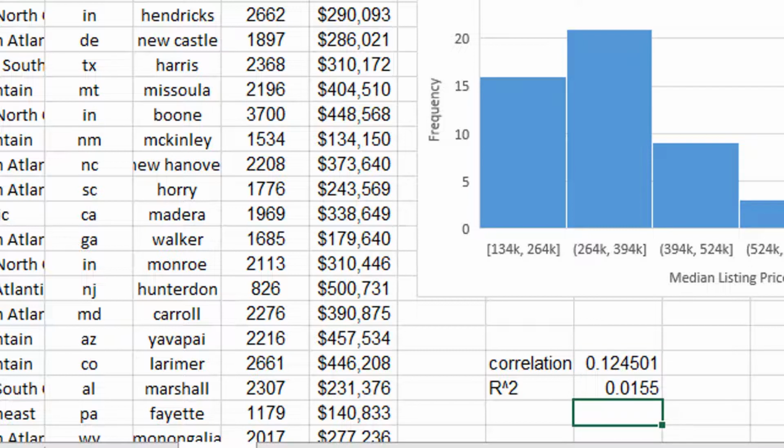0.0155, very, very low. This is just saying that the median square footage of the county accounts for roughly 1.6% of the variation in the median listing price, which is extremely low. Other factors are much more important. You know what they say in real estate: location, location, location.